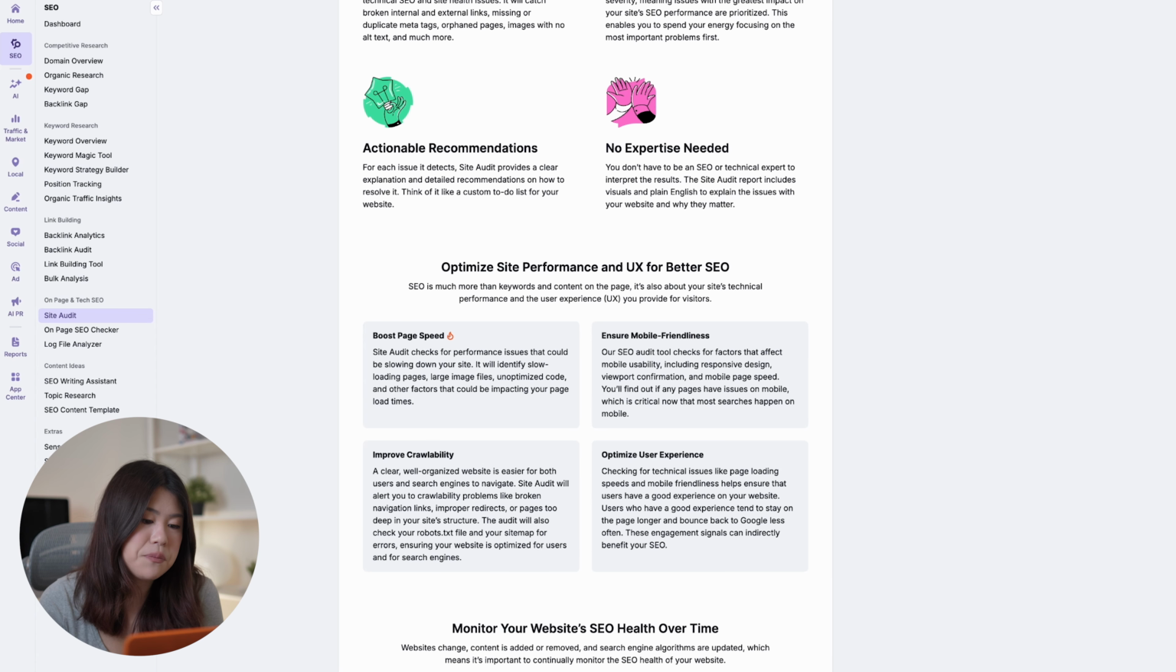Then we're going to look at optimizing site performance and UX for better SEO. Another key part of the audit is performance and user experience. Semrush checks things like page speed, mobile friendliness, crawlability, internal linking, and core web vitals. These factors don't just affect SEO, they also impact how long users stay on your site and whether they convert. And this is where technical SEO overlaps with real business results.